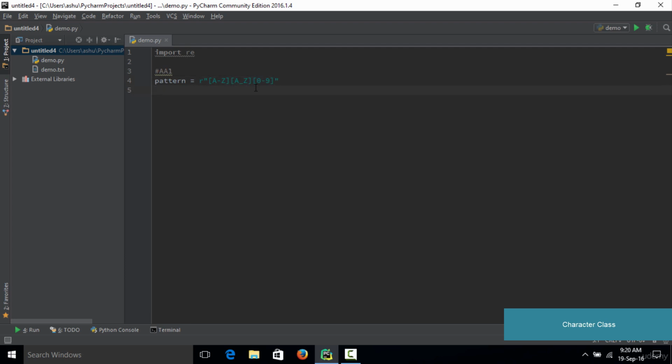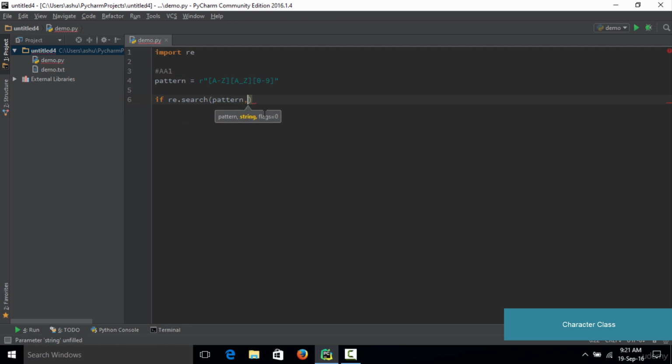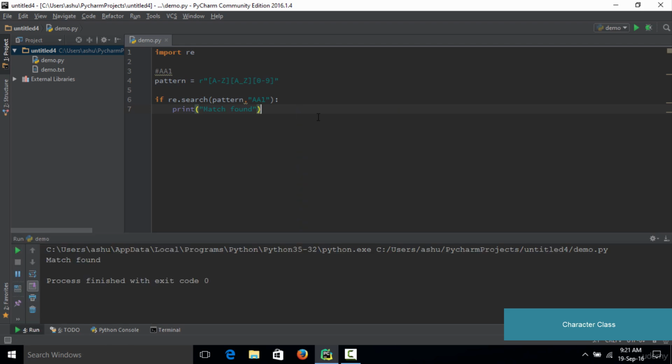As you can see, our pattern is ready. Now let's take some strings and try to match them with this pattern. If we type if re.search, search for this pattern, give a comma and specify the string as AA1, and in case a match is found, let's print something like match found. If we save the code and run this, we get the result match found, because this string matches the pattern, that is, we have alphabets and then a numeric value.